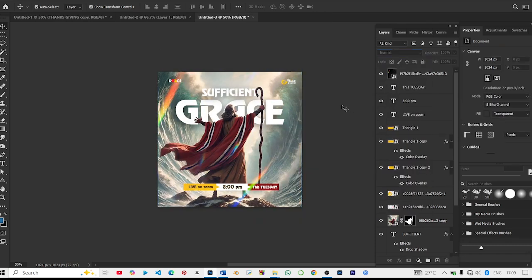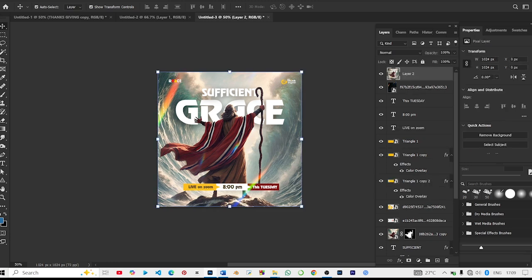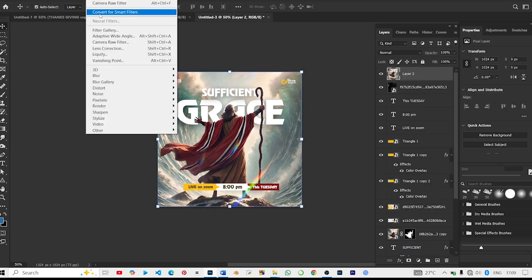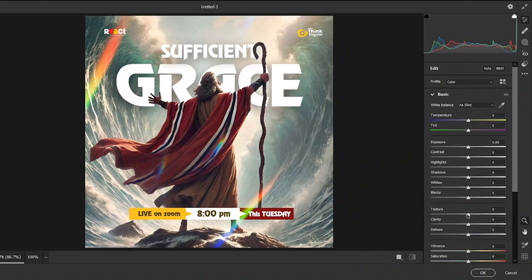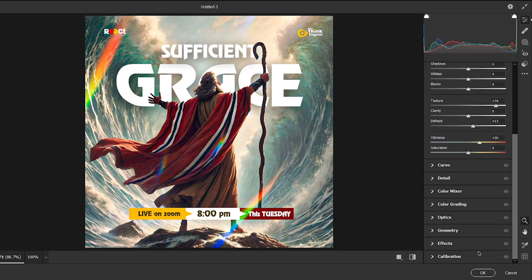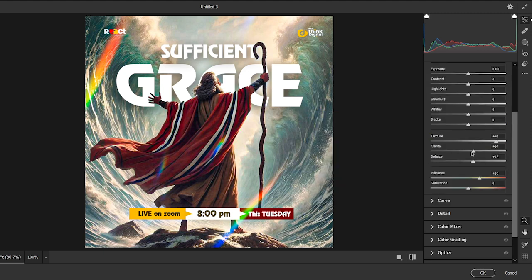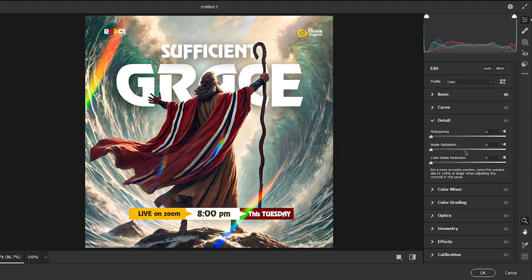Blend this using screen, and then I'm going to take a screenshot of this, Shift Control Alt E, and then edit the screenshot. Filter, and then Camera Raw Filter. Once Camera Raw Filter opens, I'm just going to increase the texture. I'm going to increase the haze, the vibrance, and then the clarity a bit. And then I'm going to come to my details and increase the noise reduction so that the colors, everything blends. And then okay.